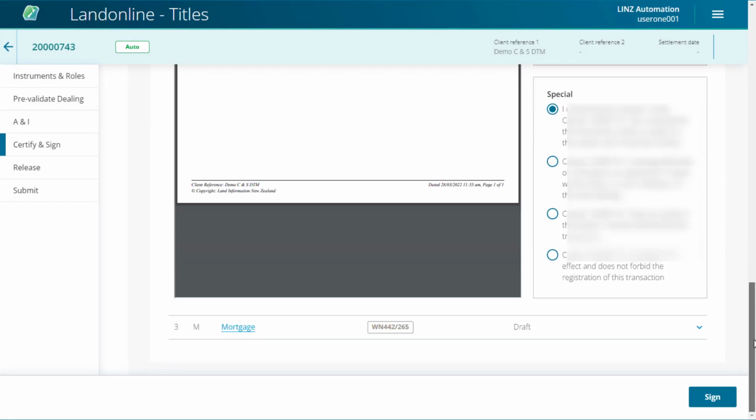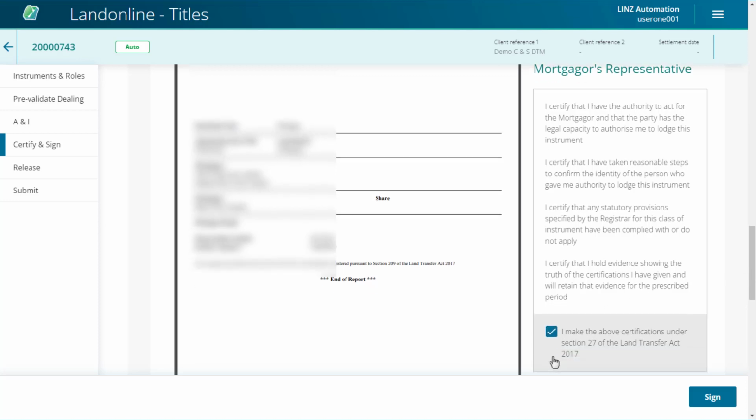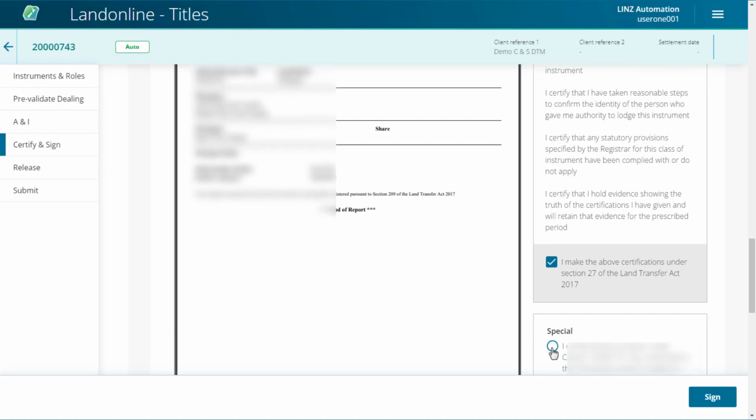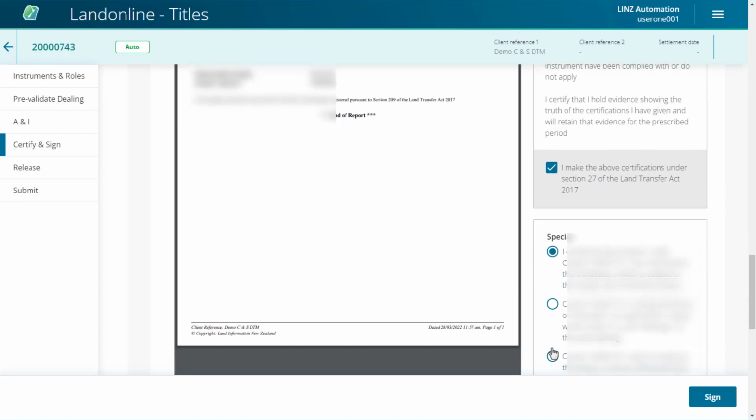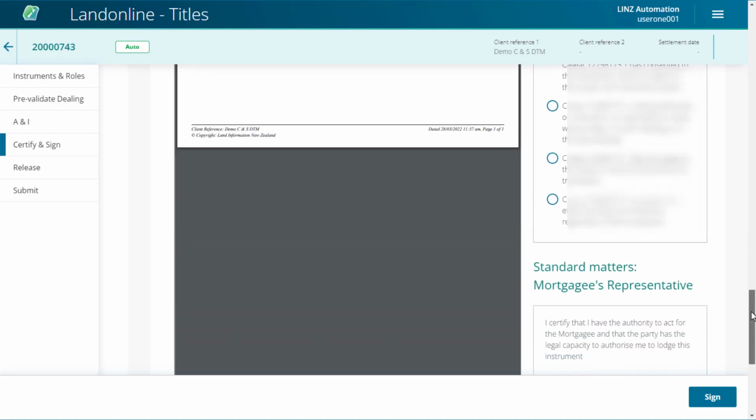In our scenario, we're also responsible for certifying and signing the mortgage. As this mortgage was created in New Landonline, the certifications have been separated out for the mortgagor and mortgagee. For the mortgagor, you'll also need to confirm the special certifications for the caveat on the title. And now we'll certify on behalf of the mortgagee.